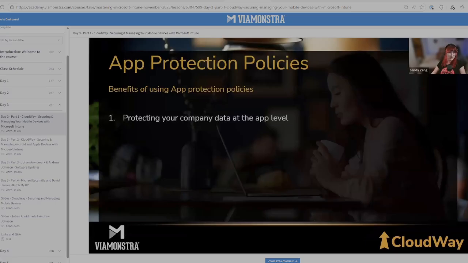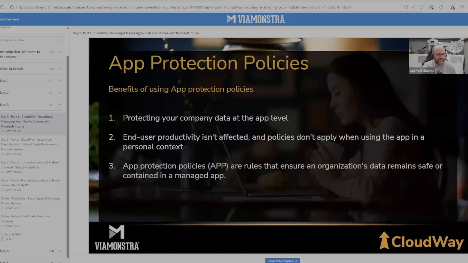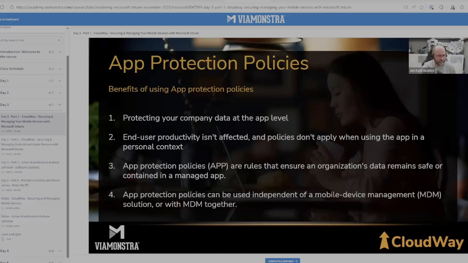Yes, so the benefit, we actually already talked about that. It's protecting company data at the app level, so it's only protecting the application itself and the data.